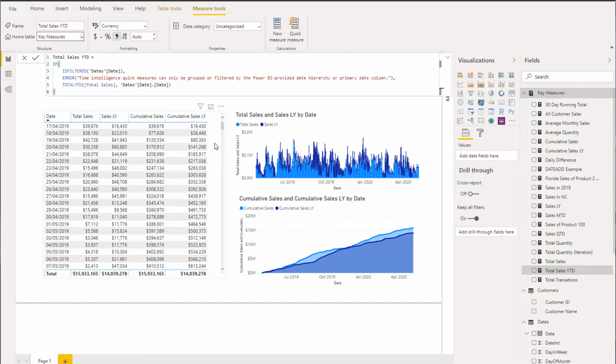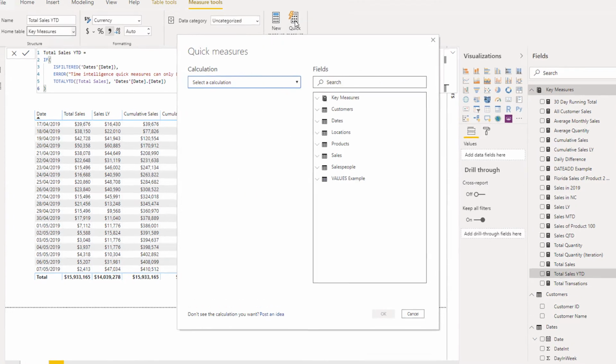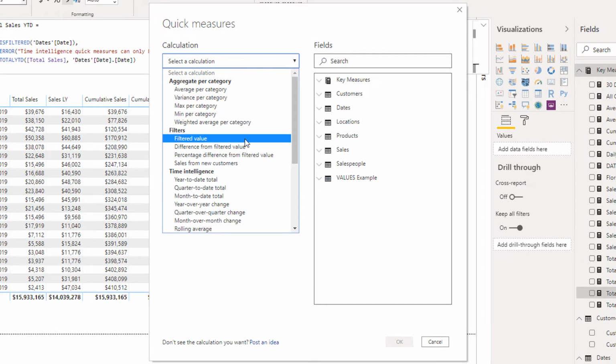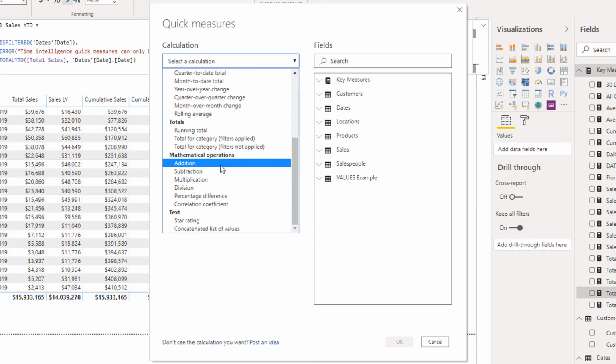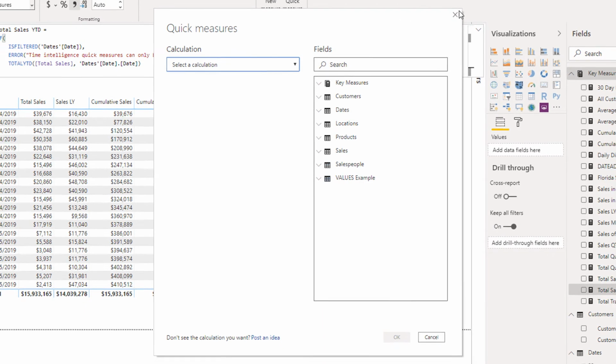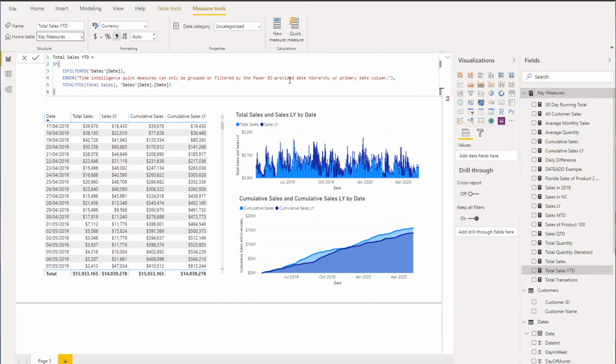There's just no moving away from having a thorough understanding of all of the things we've discussed in this course. You just have to have that understanding. Then you can start off with some relatively simple formulas and branch out into more advanced ones without having to utilize quick measures too much. There are other examples you can do: simple filters, like we've done with the filter function, mathematical operations, some text ones as well, concatenating lists, but all of these can be done in DAX. That's what I really want to highlight here.